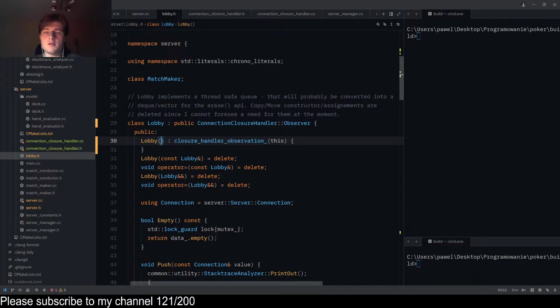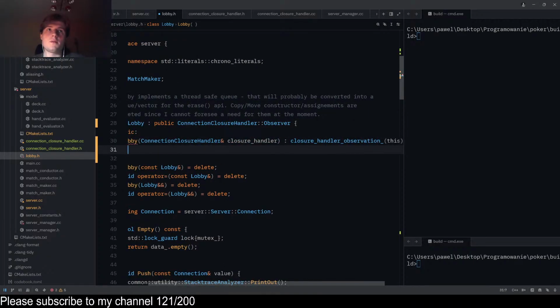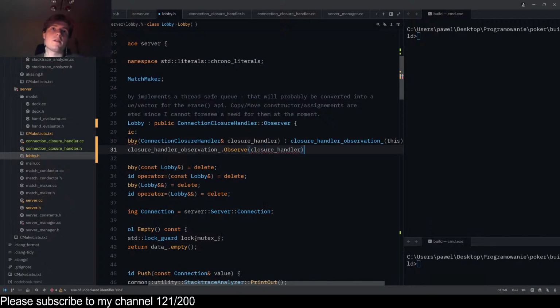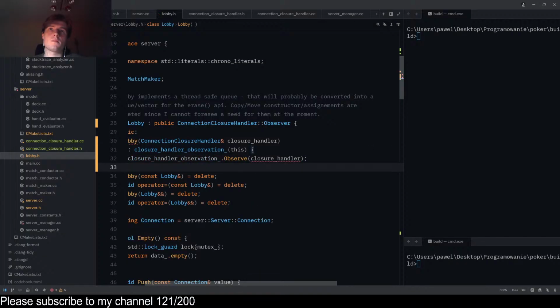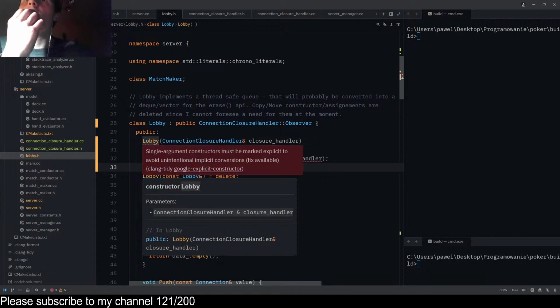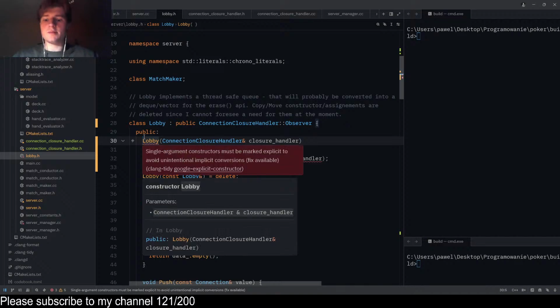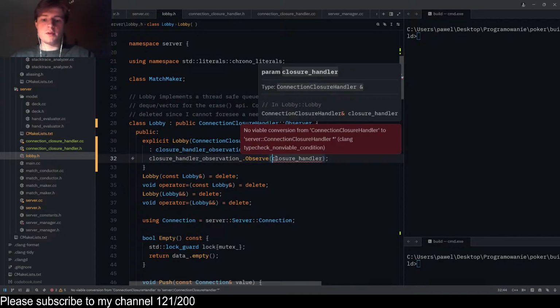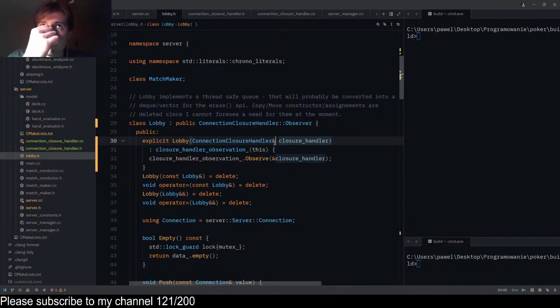And what we need to do is to have connection closure handler passed in as a reference. Closure handler. And we need the connection closure observer to observe the closure handler. What's the error here? Single argument constructor is not explicit. Yeah, that's a good catch. And because it's a pointer here, we are passing it in as a reference because we want to make sure that this is always valid, right?